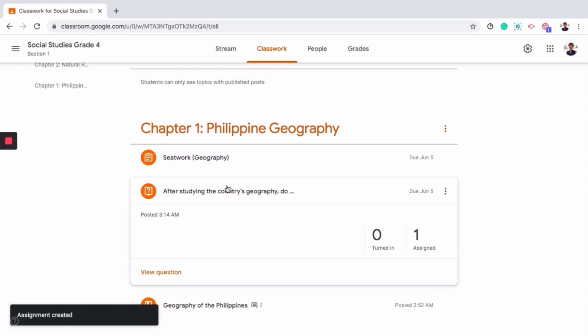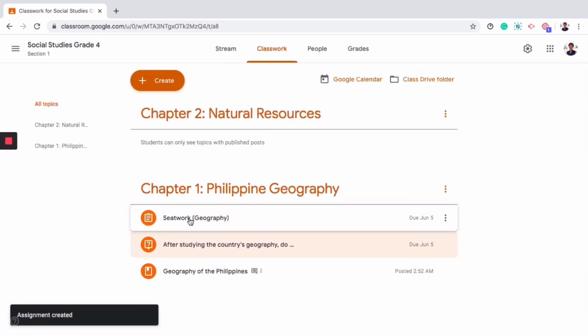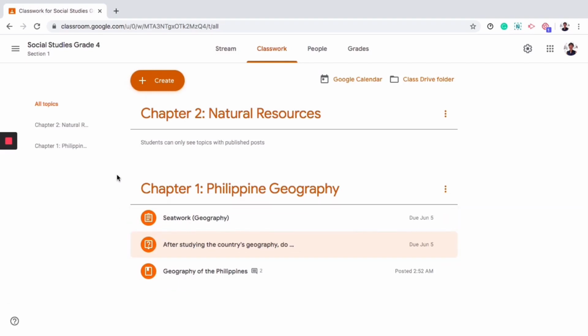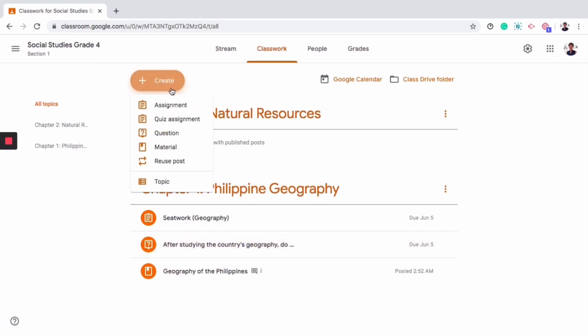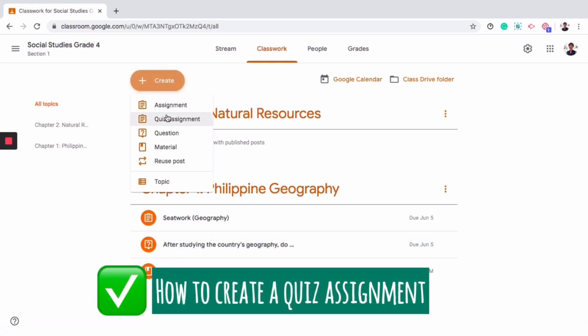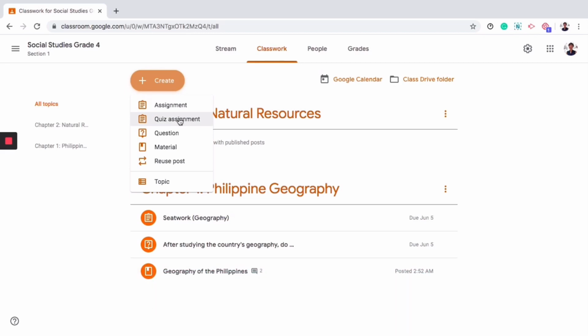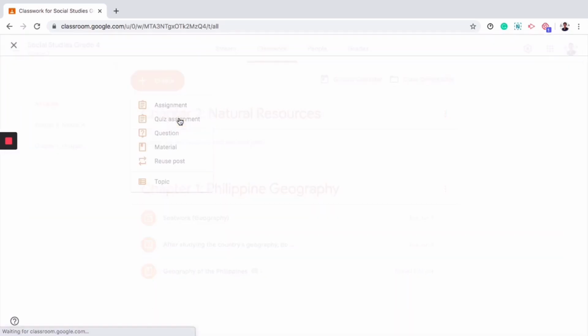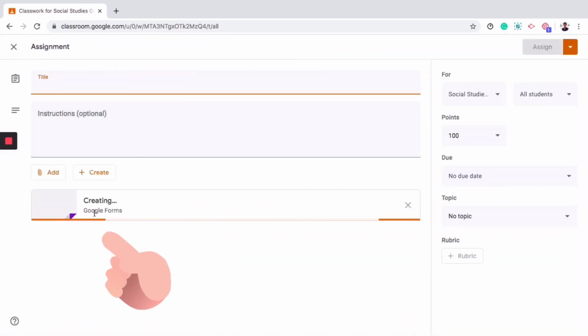There you go. So now you have 3 things under Philippine Geography. This is the material, this is your question, and then this is your assignment. Lastly, you can create a quiz assignment. What's the difference between assignment and a quiz assignment? Sa quiz assignment, automatic siya na Google Forms yung kine-create niya.